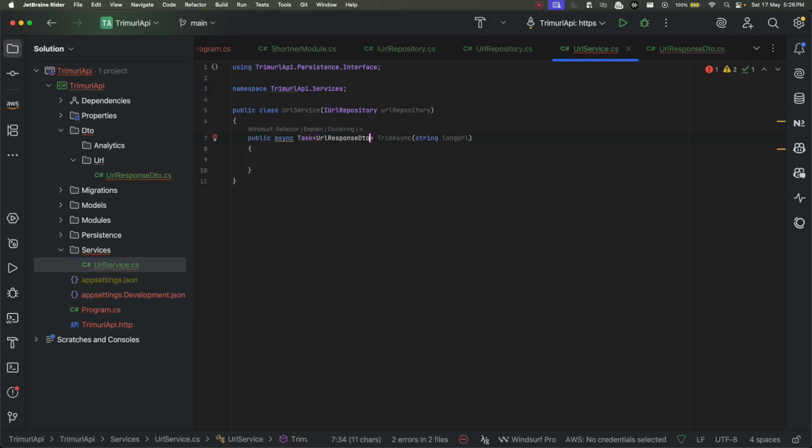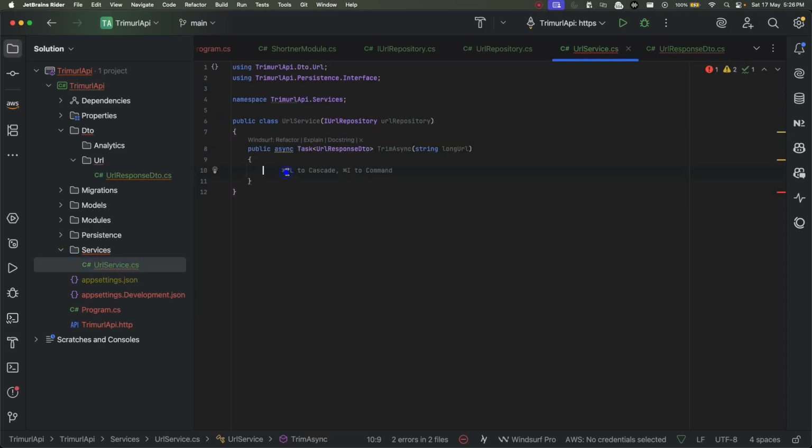So let me go ahead like this, and I have to import. Now I have to write my logic here, which will help me to trim the URL. First thing, I have to do some validation. So I will validate the URL, then I will do the trim, then I will save the URL, and then I will return the response. Something like that, AI is smart, right?